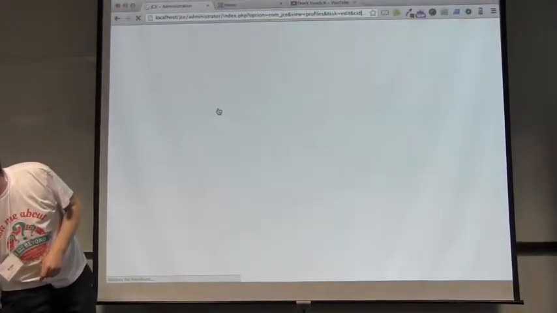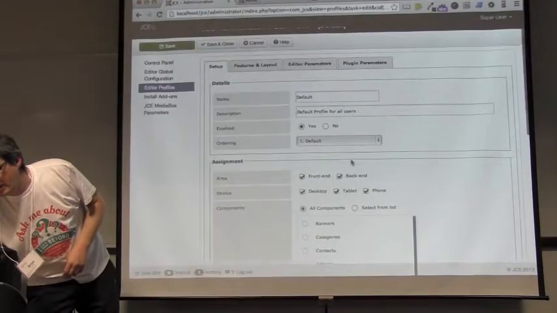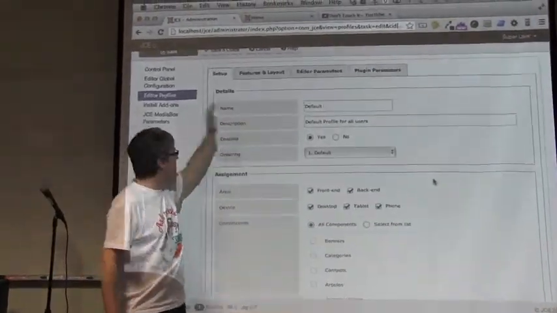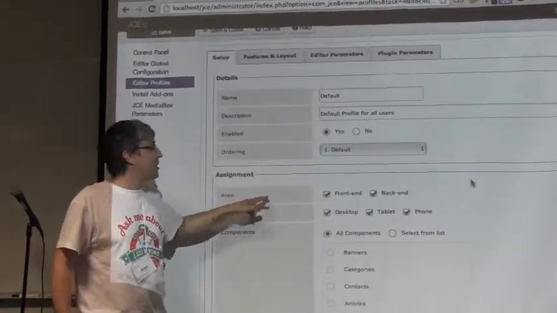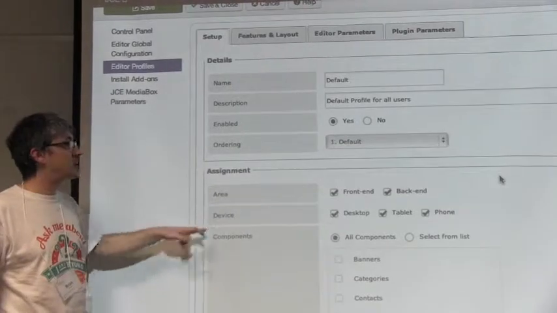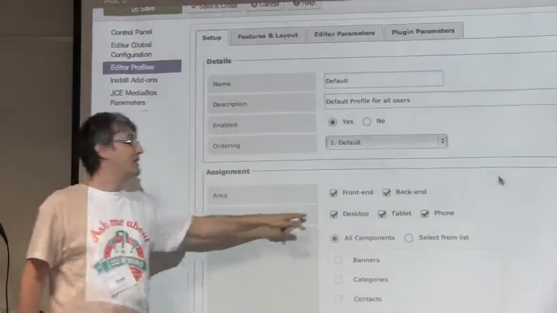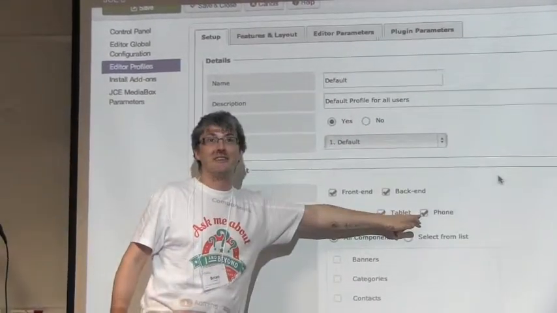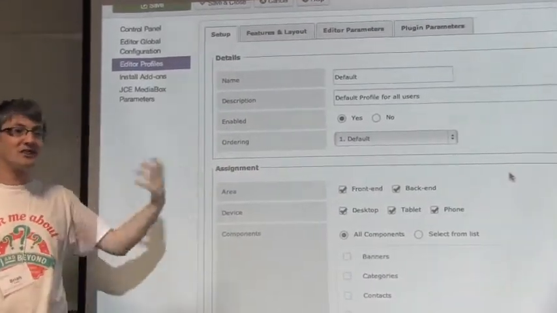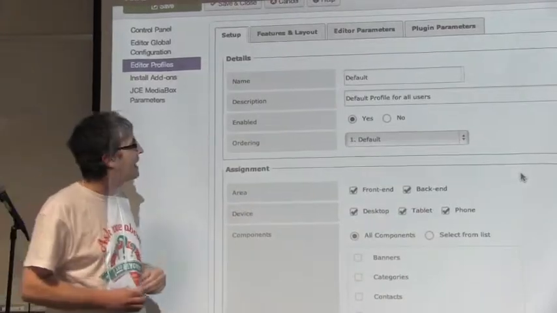When I go into it, we can see that's where I give it its name, its description, it's enabled. Where's it work? Front end or back end or both? Okay, this is a relatively new feature. What device does it work on? Desktop, tablet, or phone? So you can have different layouts depending on which device it is that's accessing the thing. We'll have a look at that in a little bit.